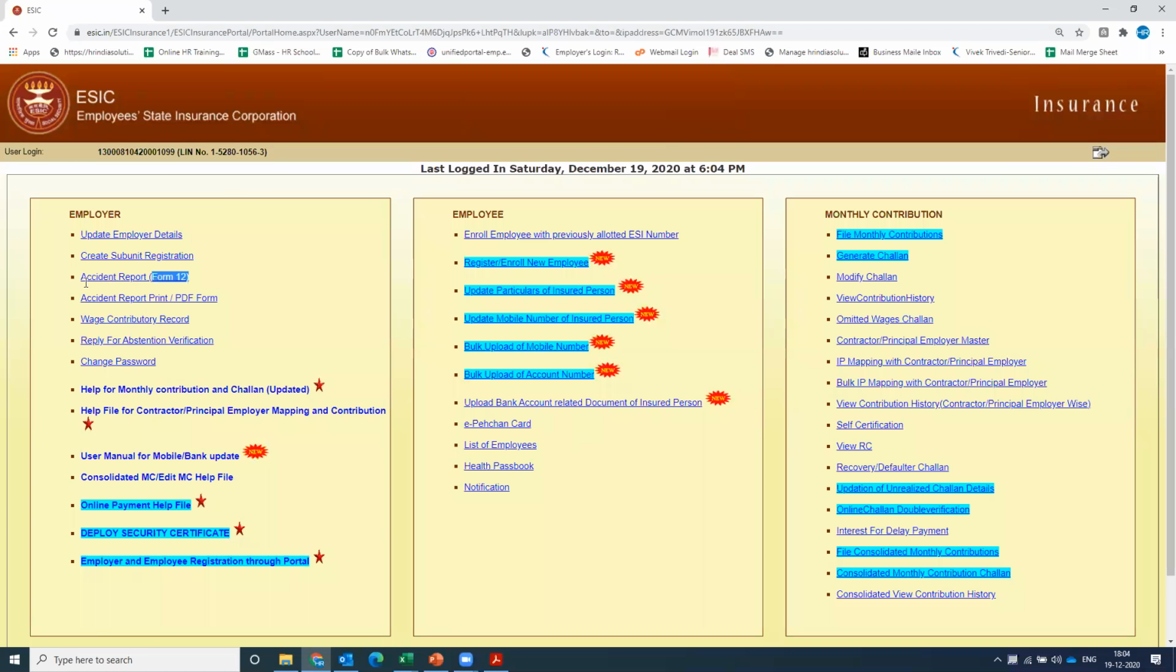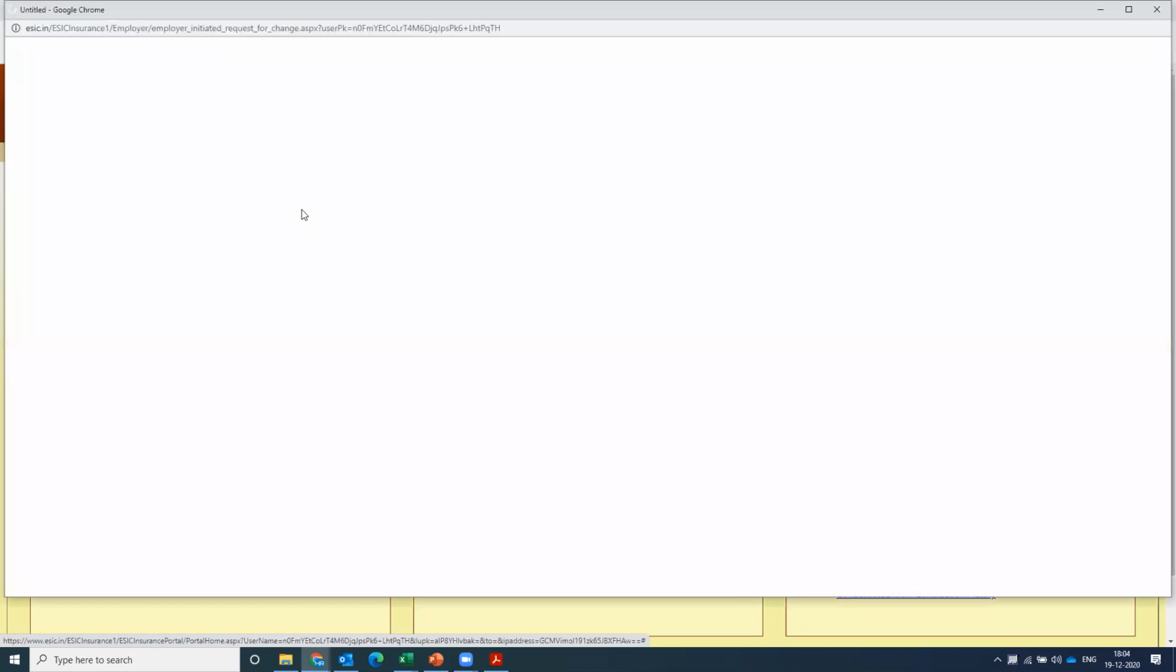Right, so that was the accident form 12. Then in case your company needs to modify any details, for example, the company relocated to some other location, in that case they need to make the changes in their ESI and PF registrations as well. So that information can be updated from this section, update employer details, right?